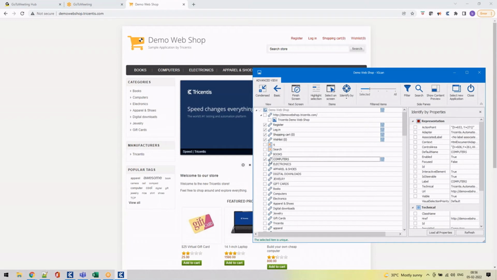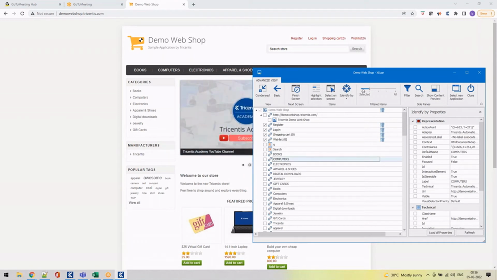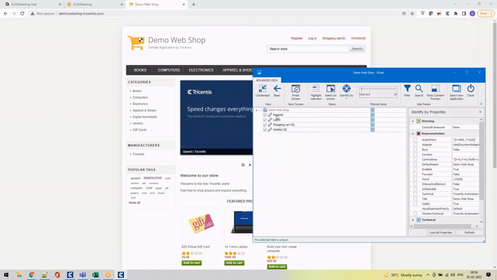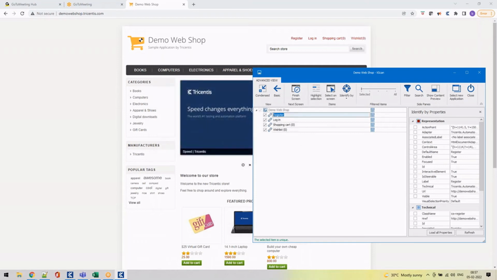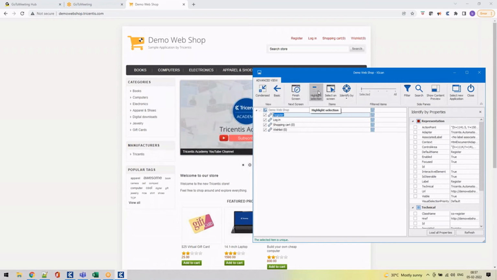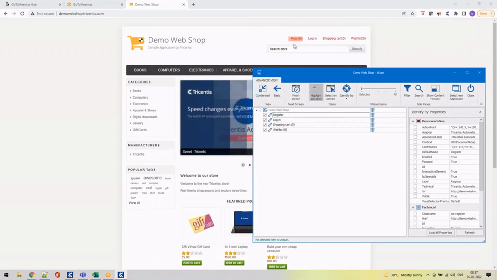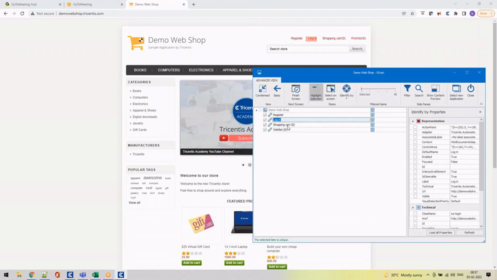Now if you want to see which element is represented on this web page, suppose this register, where is that element? If you want to find it on this web page, you have an option called highlight selection here. Just select this register and click on highlight selection. You can see which element it is representing on the screen. Similarly, this login, this shopping cart, and this wish list.